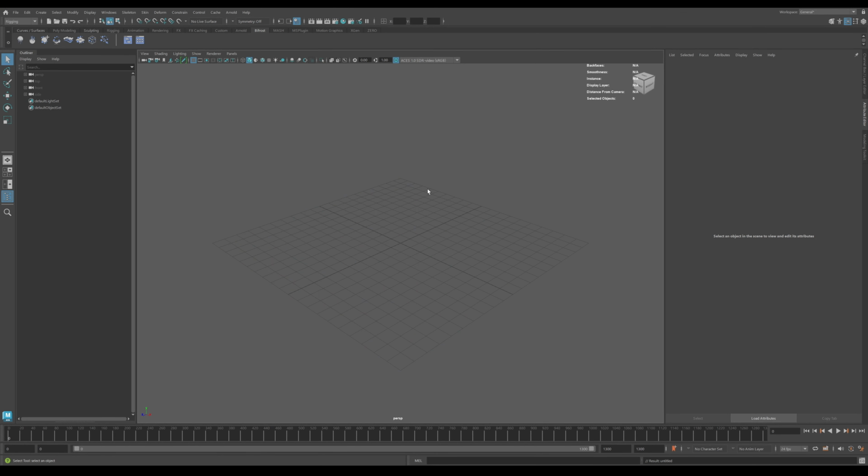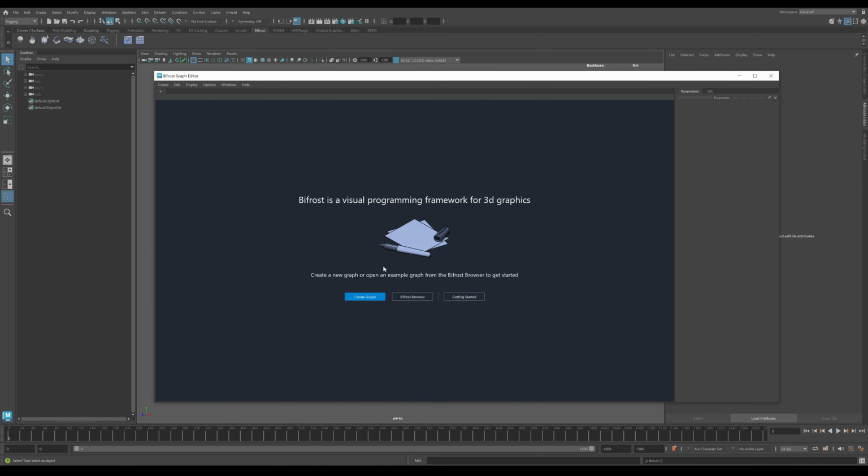And then finally, we have Bifrost-USD. So Bifrost-USD simply allows Bifrost to communicate with USD, but we load and manipulate USD data via Bifrost's graph editor and not Maya's main UI. So for the purposes of this and other videos, I will refer to this workflow as Bifrost-USD.